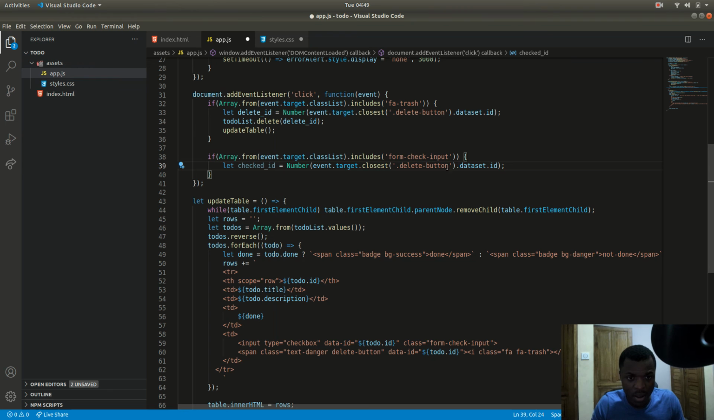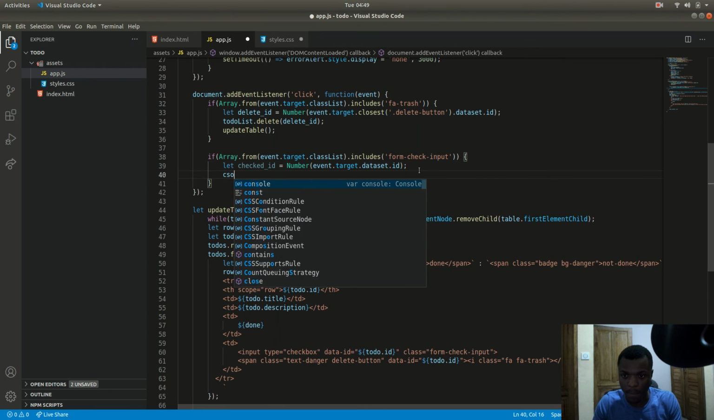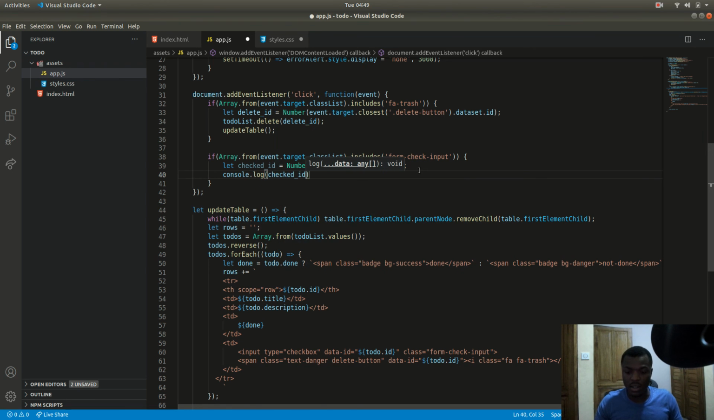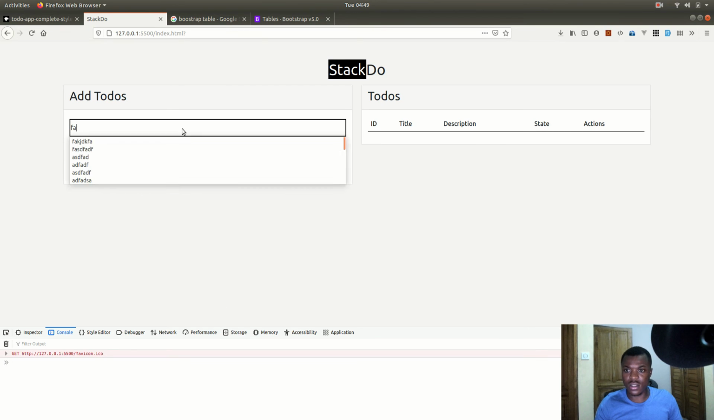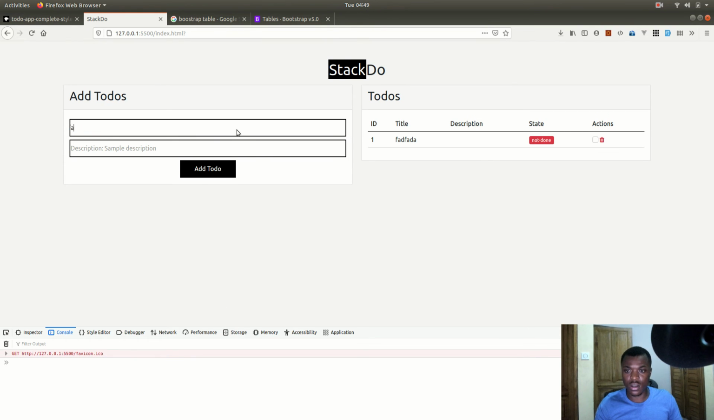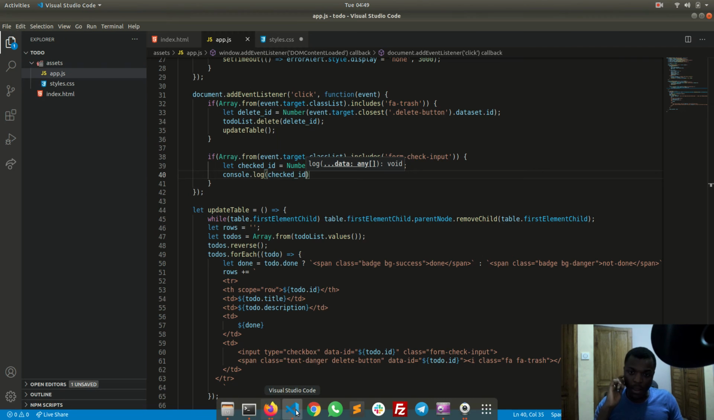It's going to be event.target.dataset, no need for closest, and we need to console.log checkID. So let's see. I'll start from the last one. It should output 3, 2, and 1. So that works like a charm.